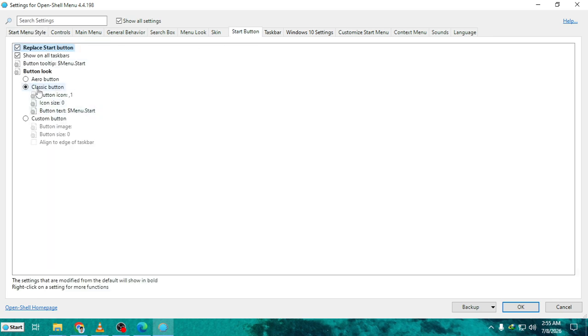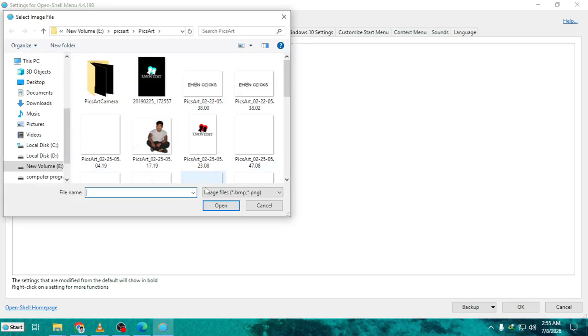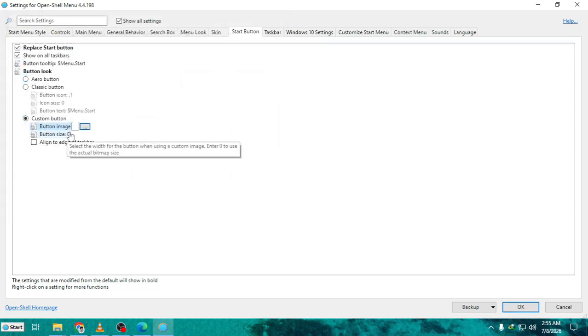When you are happy with the setup, click OK and open the Start menu to test it. You can always return to OpenShell settings later and fine-tune anything that does not feel right. A few small changes can make Windows feel much faster and more comfortable to use.